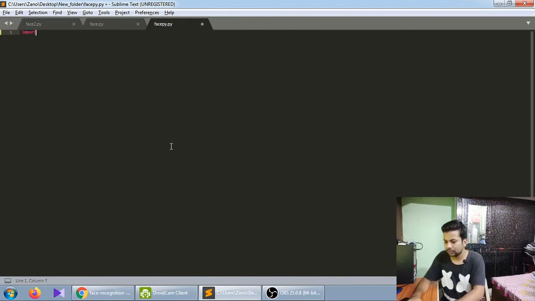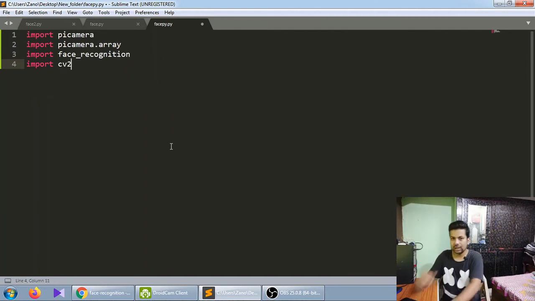So we'll do import. Let me just make it bigger. Import picamera, import picamera.array, import face_recognition, import cv2. So these are the libraries we are importing.